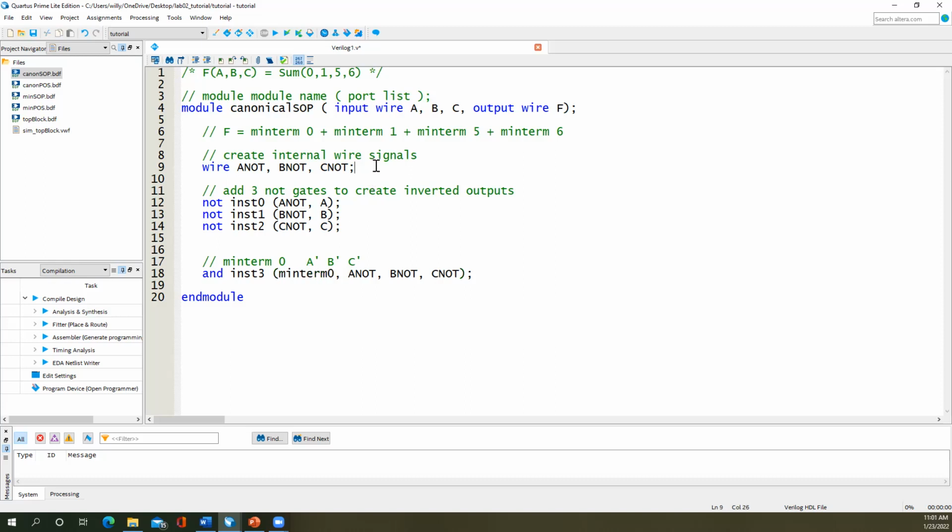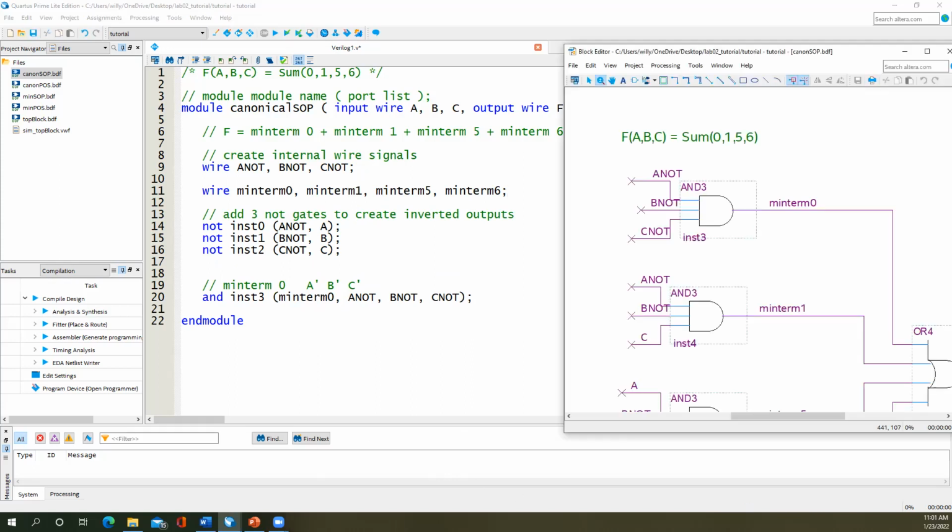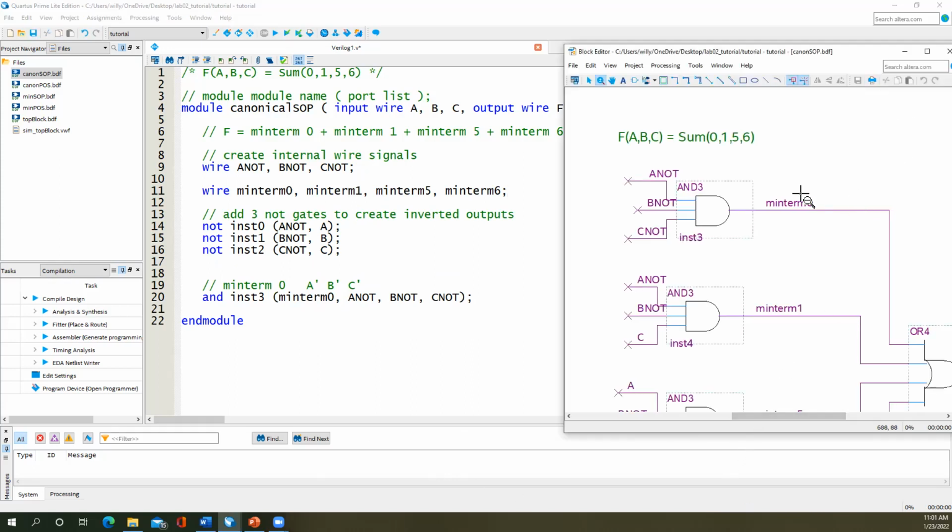So let's go ahead and create other internal wiring signals. So wire Minterm 0, Minterm 1, Minterm 5, Minterm 6. And if you make these names descriptive, it makes your code a little bit easier to read. Again, if we go back and we equate this, right? That's why I named this wire coming out of here.